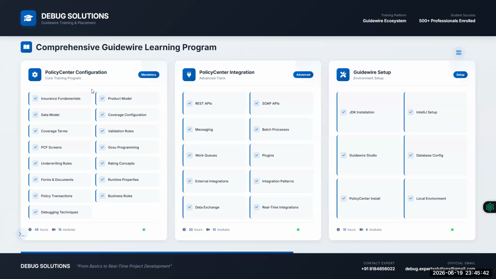Under plugins, we will be covering your initializable plugin, messaging plugins, and startable plugin. And we'll try to integrate the Policy Center application with external applications, covering external integration and some of the integration patterns like file-based integration and data exchange in real-time services. You can connect with any external application using the REST API or SOAP API. That we will be covering as part of the integration course.